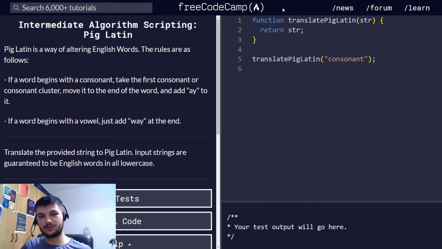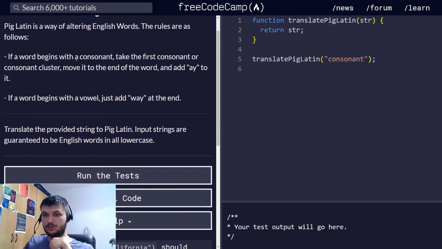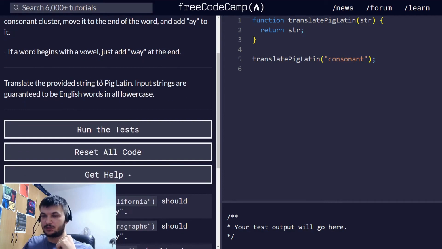So today we're going to continue with intermediate algorithm scripting, and we're going to solve Pig Latin. Okay, let's get started right away. Pig Latin is a way of altering English words, and the rules are as follows. If a word begins with a consonant, take the first consonant or consonant cluster. So we have to take all the consonants in the beginning if there are only consonants, and we need to move it to the end of the word and add "ay" to it. But if a word begins with a vowel, just add "way" at the end. And we just need to translate the provided string to Pig Latin.